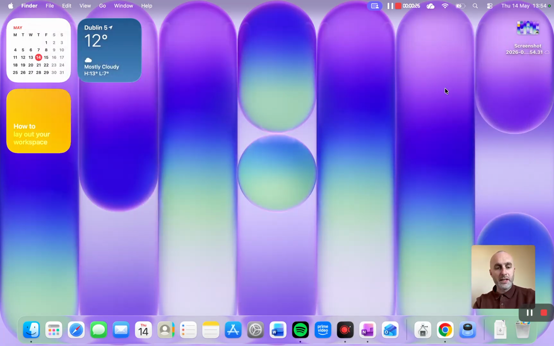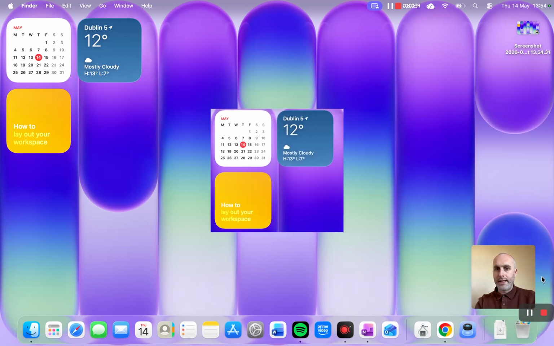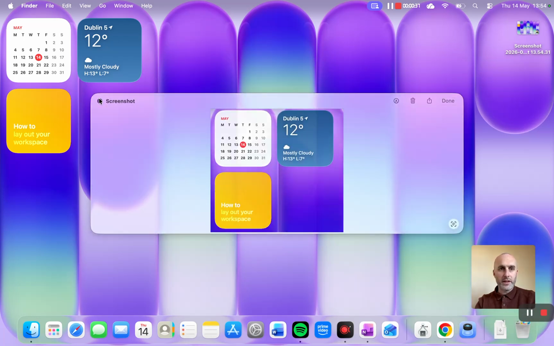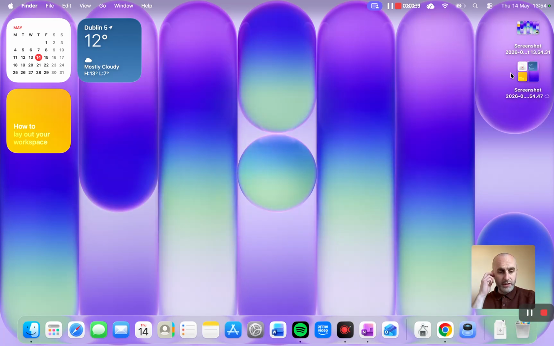If you press Command, Shift, and 4, you'll get this little selector tool, and you can just select what you want to take a screenshot of, and that will save it. And again, it saves it on your desktop by default, and you can see we have that screenshot there.